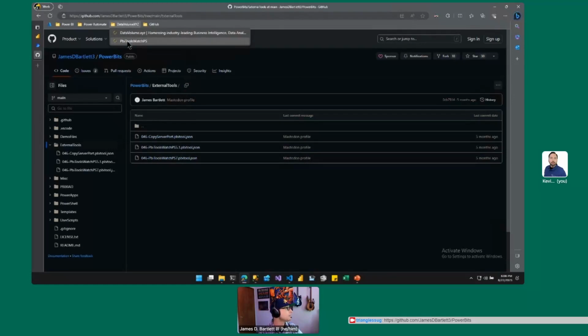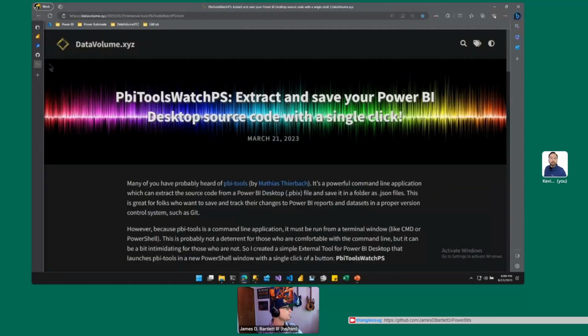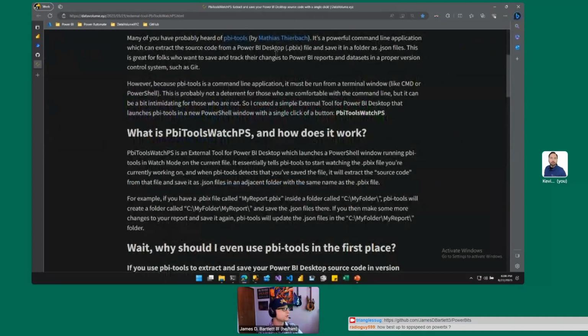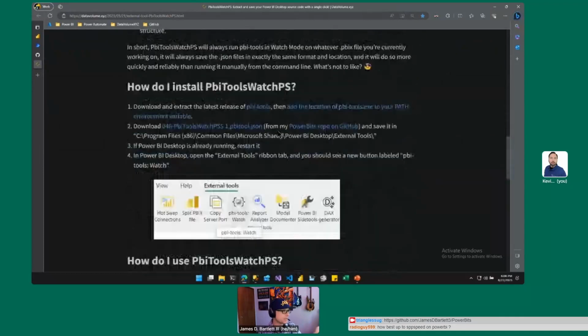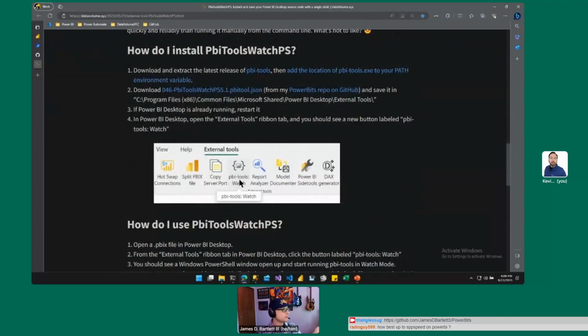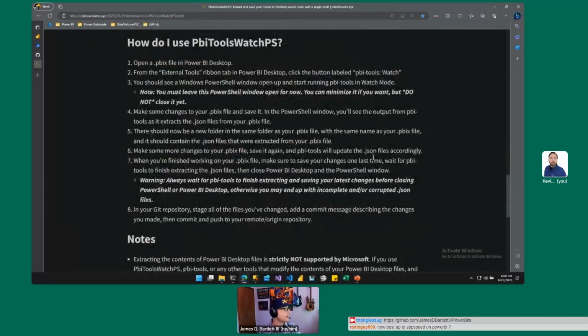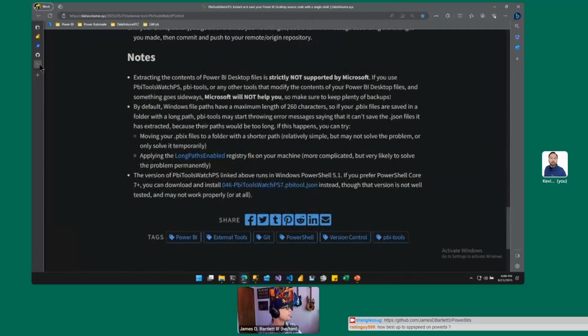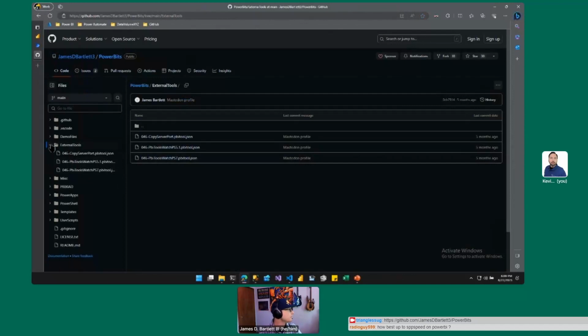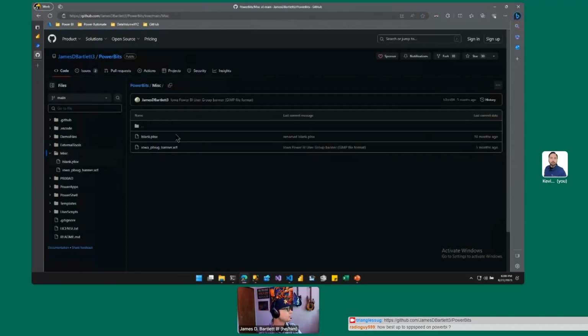If you go to my blog, there's an article called PBI Tools Watch PS: Extract and Save Your Power BI Desktop Source Code with a Single Click. All the instructions for installing it and how it works are here. It just puts that little icon there on your Power BI Desktop. So that's the external tools. I have a miscellaneous folder. Here's that blank PBIX file that we were using earlier. That's where it downloads it from.